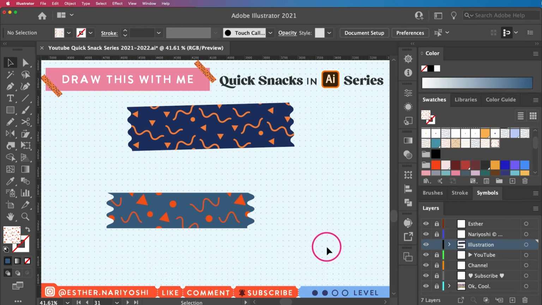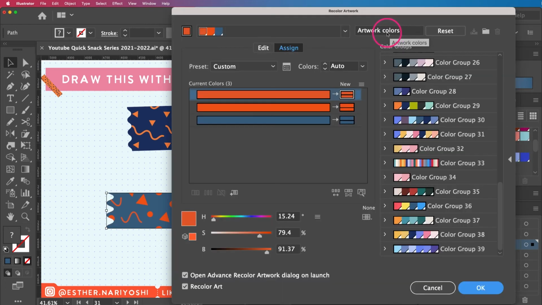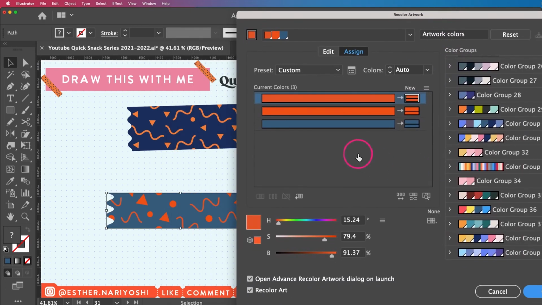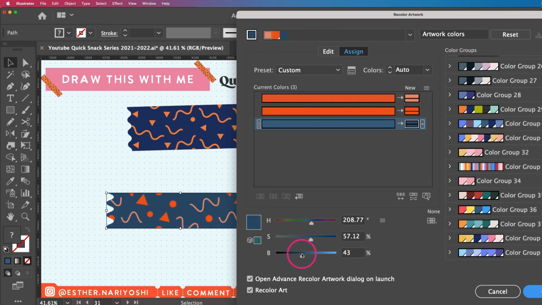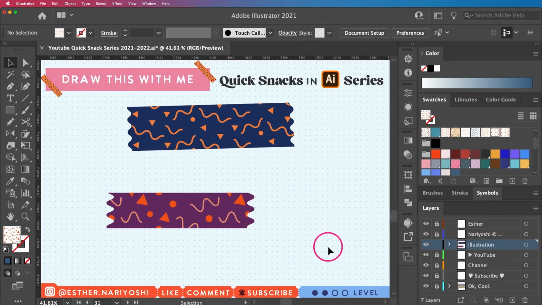Whenever you want to change color, you can select those and click on one of the color groups, or you can click on the recolor artwork tool and then tweak the colors. I don't know why I have two oranges right here. Maybe I'll make one of them darker, one of them lighter, the other darker, and then you can tweak the color of your blue. Or make it purple. It's up to you. And click on OK. So now we have a washi tape.